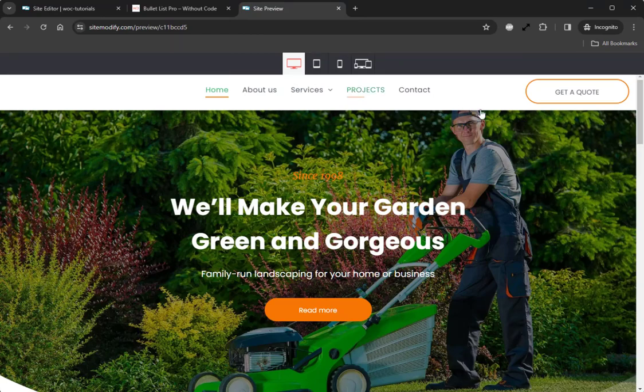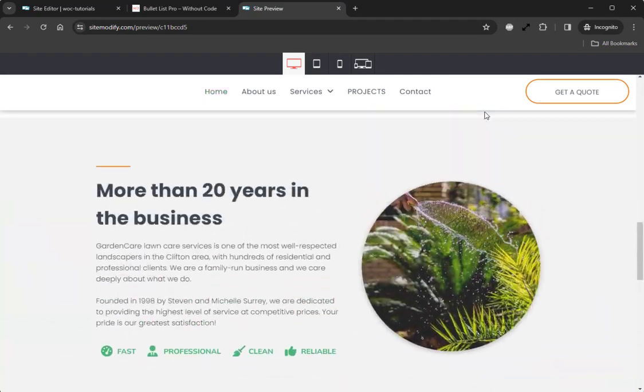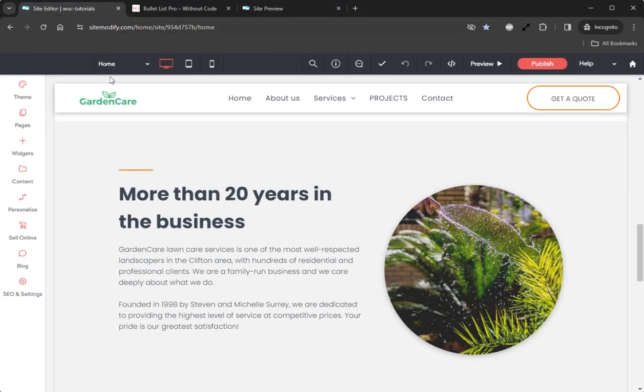If we take a look at our preview site here, we can see exactly what we'll be recreating today. We can see the Bullet List Pro adding some nice additional layer of eye-catching and colorful information onto this page. Let's head back into the builder and get started.